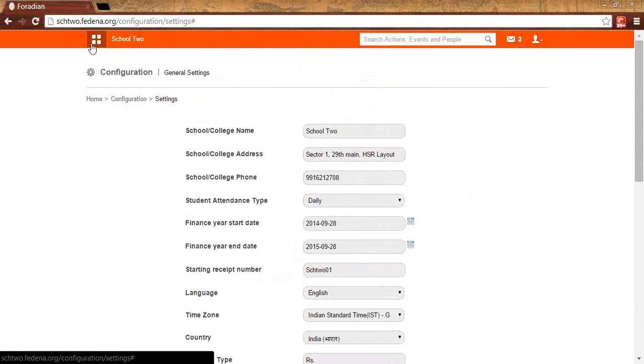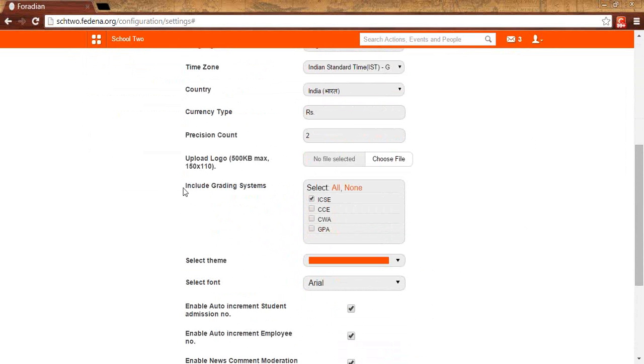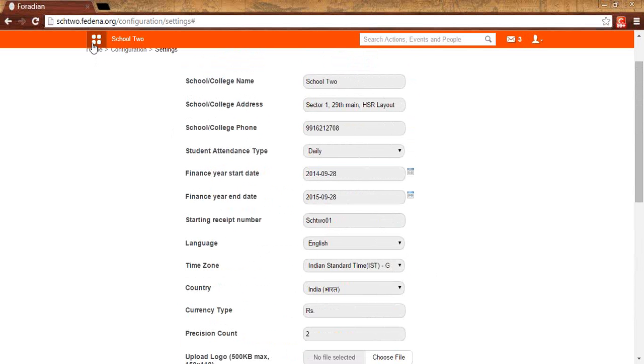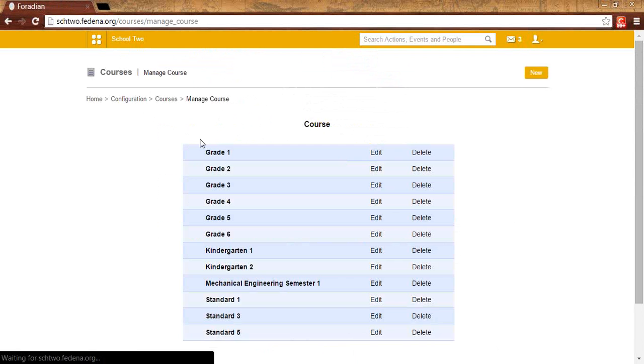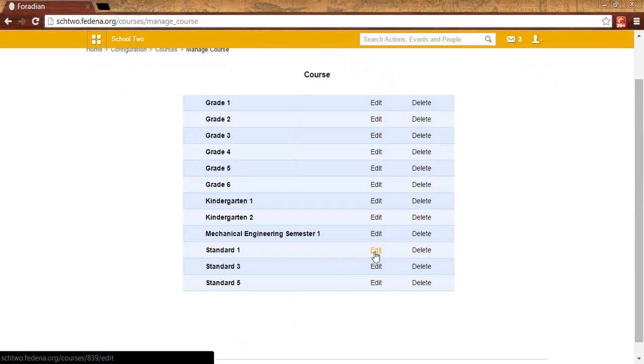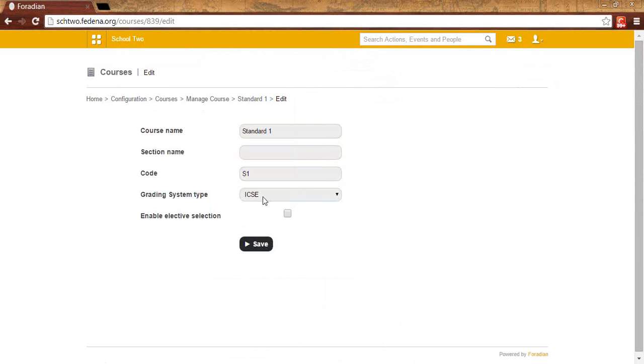Then we have the major enhancement, which is ICSE. So let's see that. So first thing is that in settings, in include grading systems, if any of the courses is following ICSE, it has to be selected from here. Then while creating the course, so in manage course batch, while creating the course, for example, I already have the standard one which is following ICSE, you need to select the grading system as ICSE.